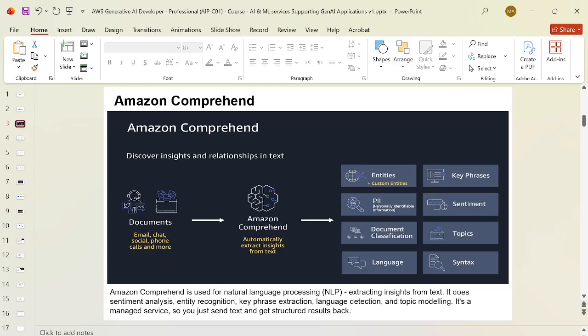Actually, as you can see in the diagram, Comprehend is used for natural language processing. It's used for extracting insights from text. It does sentiment analysis, entity recognition, key phrase extraction, language detection, and topic modeling. It's a managed service, so you just send the text and get structured results back. As you can see in the diagram, you send the documents to Amazon Comprehend and you get classified content in terms of entities, document classification, language, key phrases, sentiment, topics, and syntax.